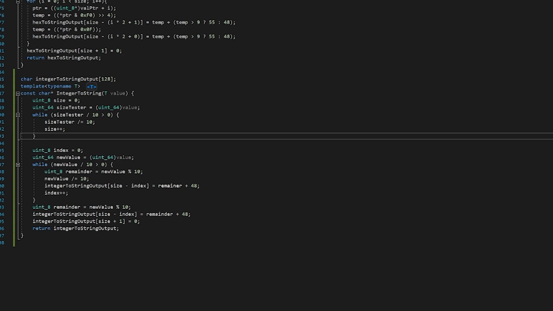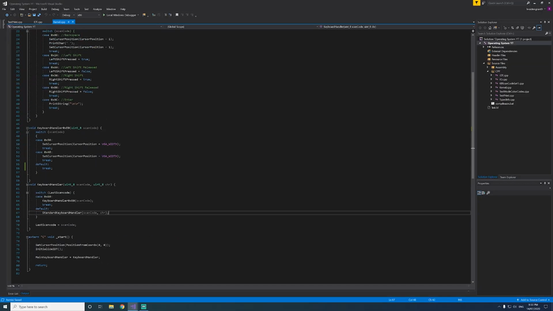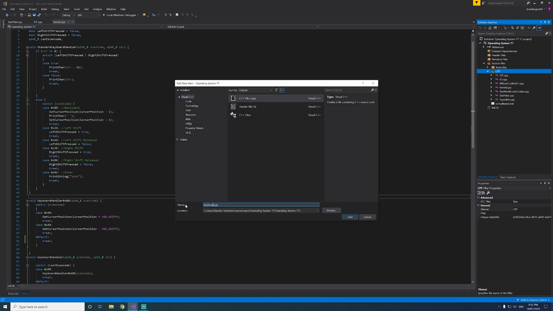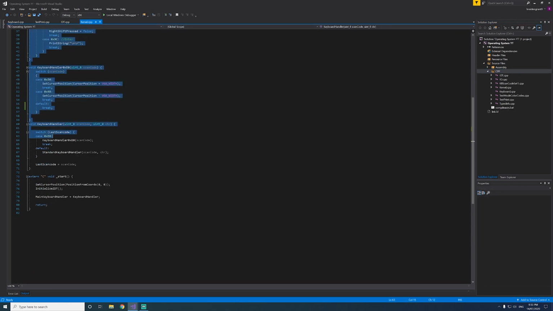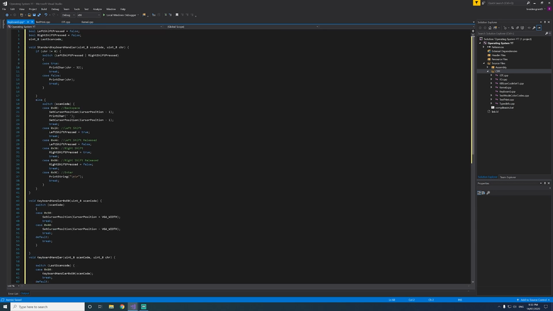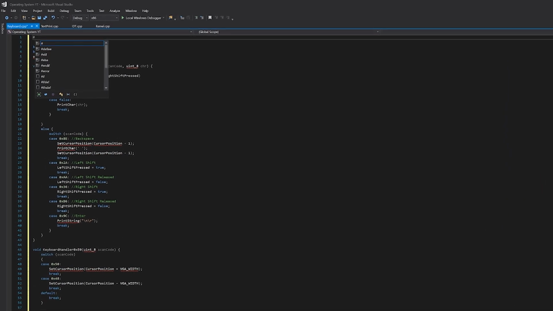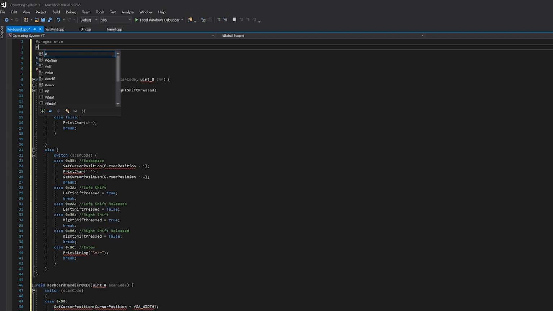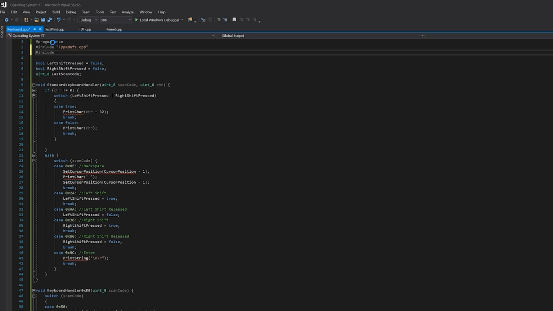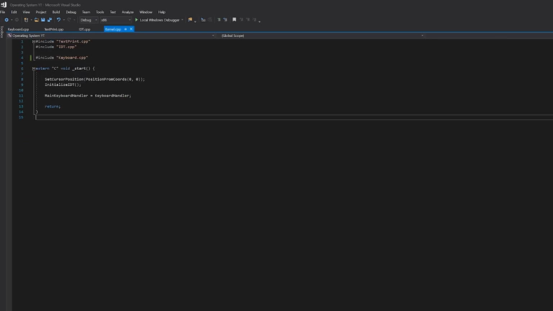Alright, so now let's test this out. We've got all our keyboard handlers in here from the last video. I'll just quickly move them into a new file just to clean things up. So keyboard.cpp, and we'll just extract all of this and replace it with include keyboard.cpp. And of course we need our pragma once, include typedefs.cpp, and include text print.cpp. Right, so that's all working properly.